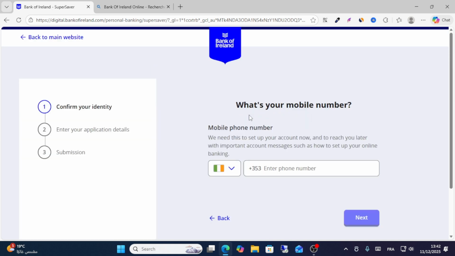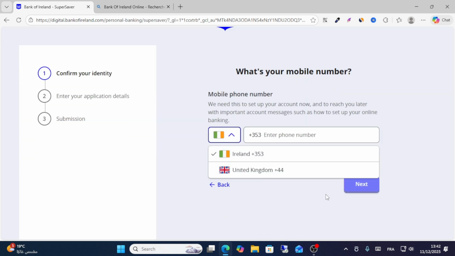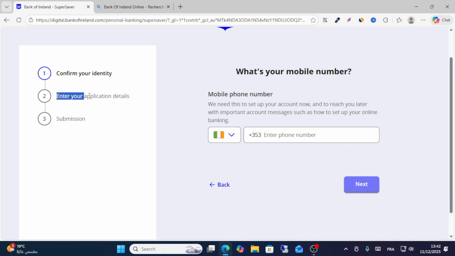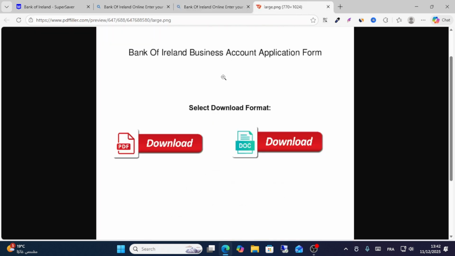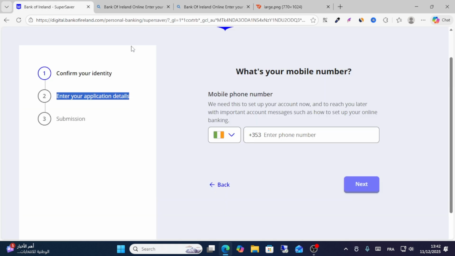Click Next. From here write your mobile phone number. After that, enter all your application details. If you want a PDF, you can apply with a PDF form from here, and then select your form. So friends, after that, click Submit.